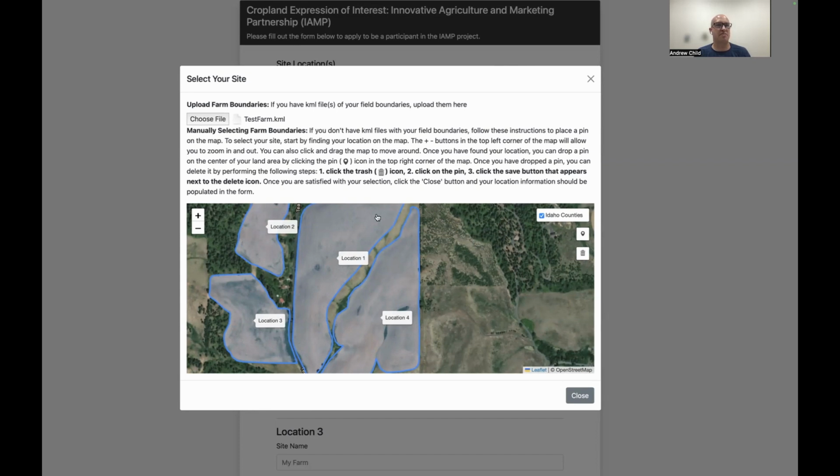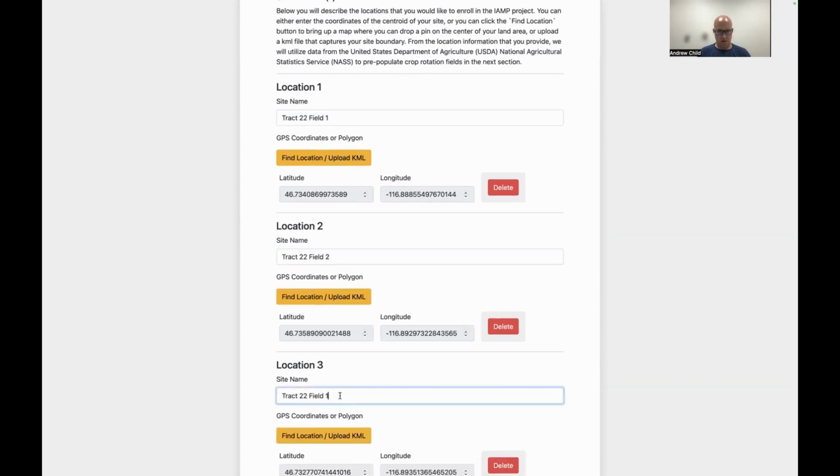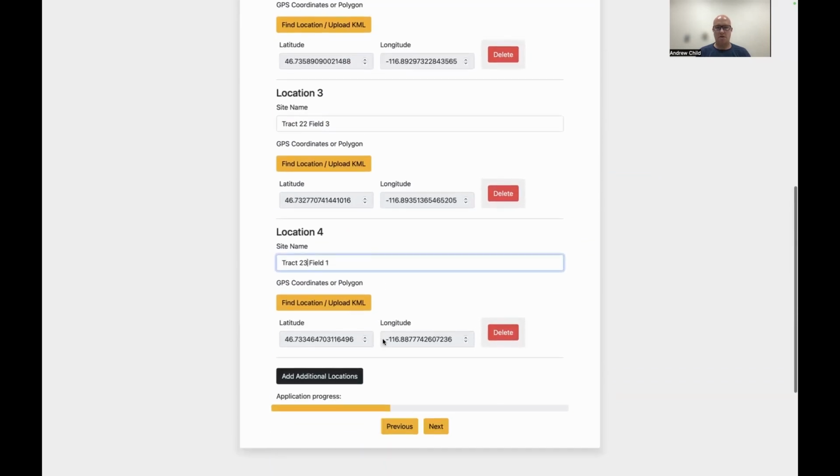Ensure that the location names in the application are in the same order as the application location. You'll do that in the main application screen. Once the locations are named and located in the mapping interface, you can proceed to the next screen.